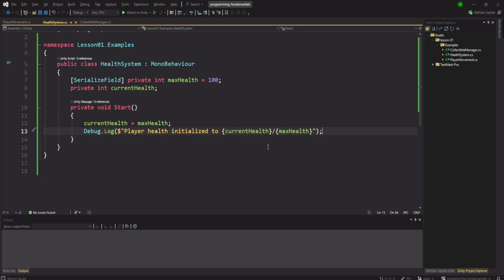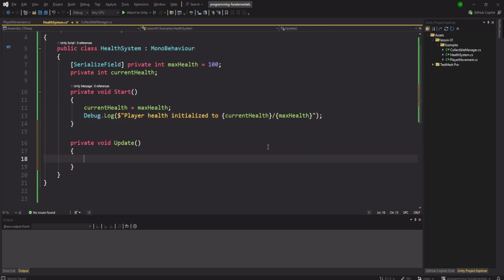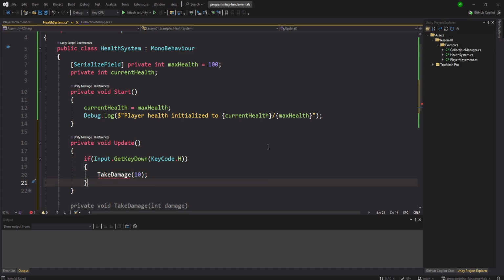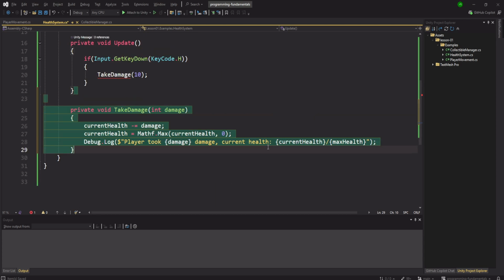The player health is initialized, and after that, in our update, we are going to add damage to the player. So if Input.GetKeyDown of H, then we are going to take the damage, and we are going to decrease the current health.